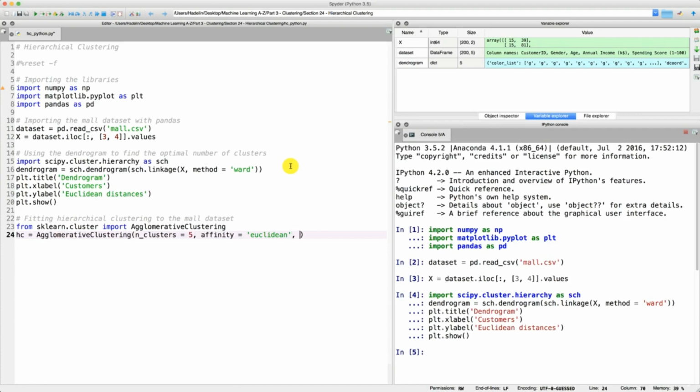And finally, the last parameter and the most important one is the linkage. So we're going to use the same linkage as the one we used when we built our dendrogram, which, as you remember, is the Ward linkage, the Ward method, which I remind you is a method that is trying to minimize the variance in each of the clusters.